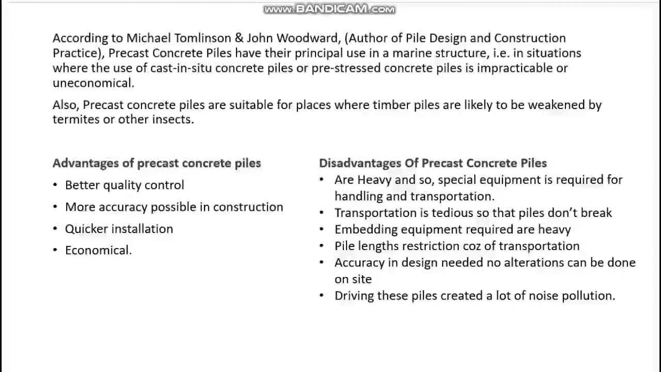Because these piles are so heavy, the transportation is a big challenge. So they need specific equipment, specific transportation for these kinds of piles. And to embed them, they also require very heavy kinds of machinery. The pile lengths have a restriction for transportation again. The accuracy in design is needed. No alterations can be done on site. Like we saw in the other types of piles, because we are casting on site, we have this advantage, but in precast that advantage is not there.